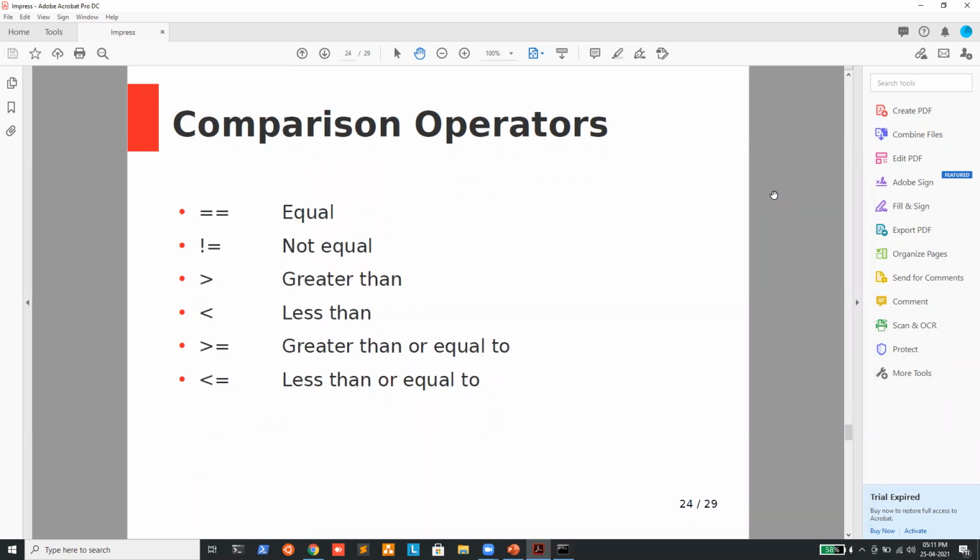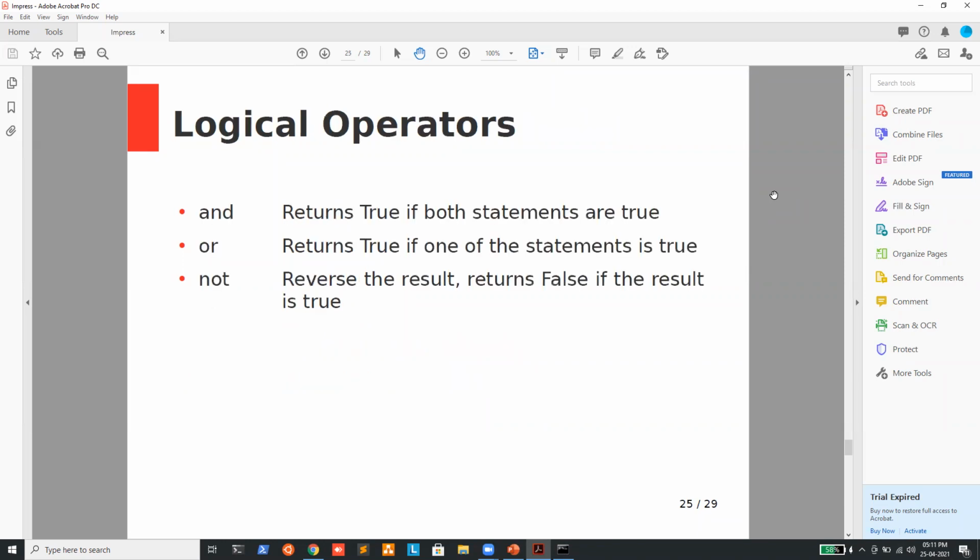Next, we have the comparison operators. If I want to check whether two variables are equal or not, we can use the double equal to sign. If I want to check if they are not equal, we can use the not equal to sign, that is an exclamation mark followed by an equal to sign. Then we have the greater than sign, the less than sign, the greater than equal to sign, and the less than equal to sign. These are the comparison operators that we can use in Python.